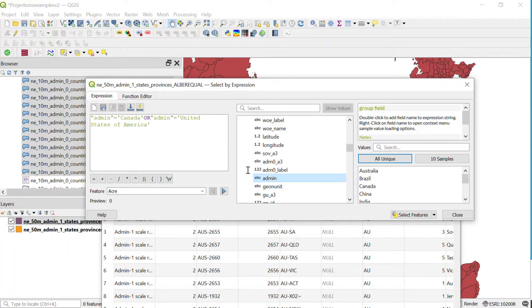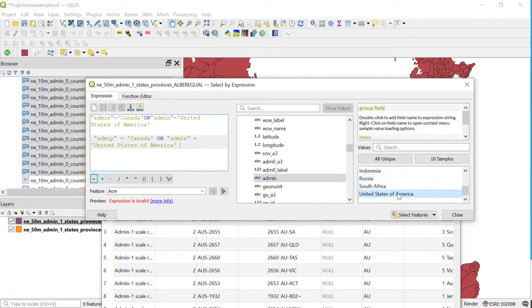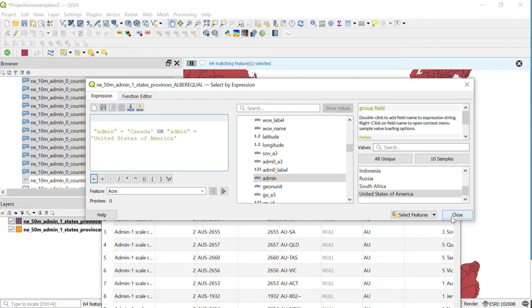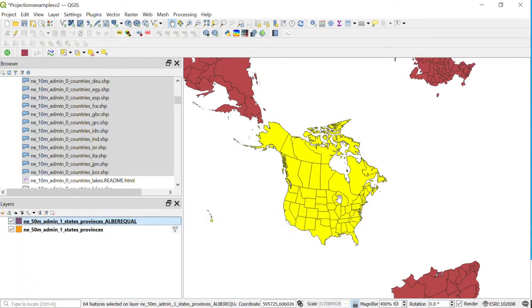So what you can do is double click on admin, do equal Canada, type the or, and then you would do admin again equals United States of America, and I'll delete my first one, and then you can just hit select features. You're going to see that it's highlighted only the US and Canada.